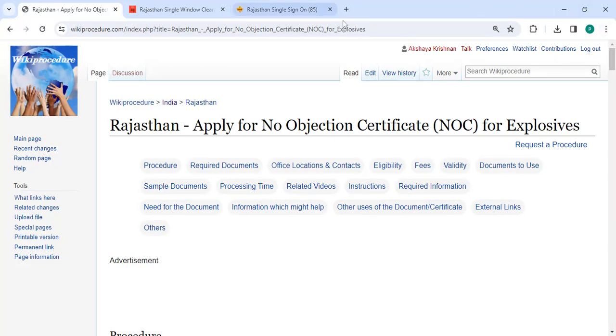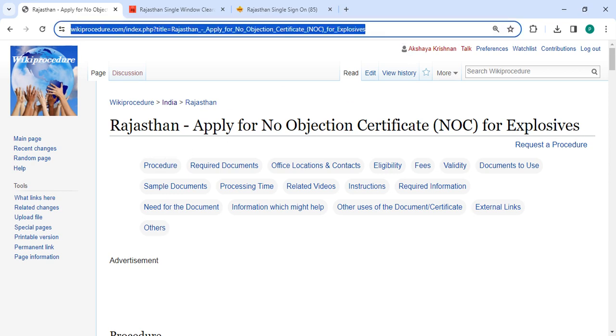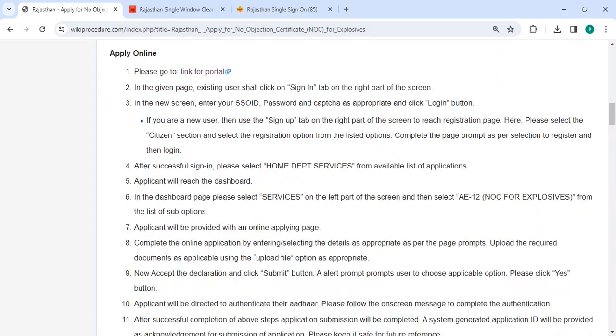So in this video, we are going to see how to apply for no objection certificate for explosives in Rajasthan. The link highlighted right now is provided below the description of this video. You can click on it to reach this page. So next, to apply online, please click on this link that we have provided over here. Once you click on this link, you will be directed to this page.